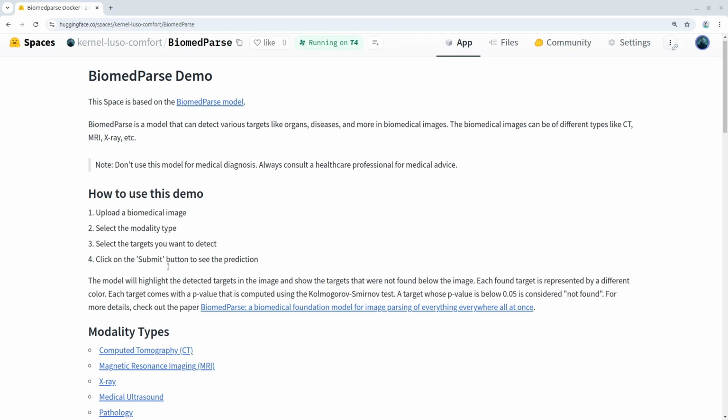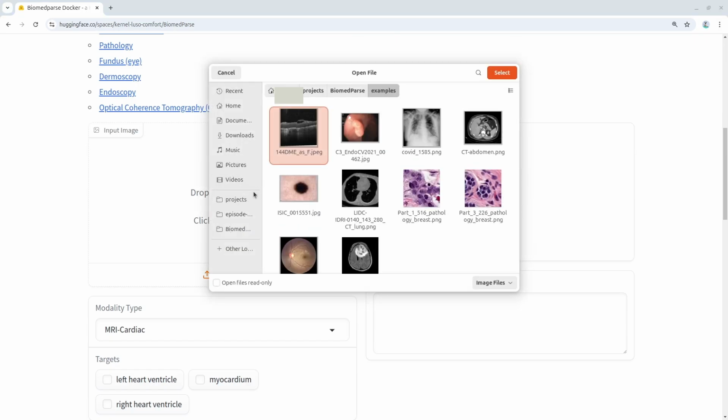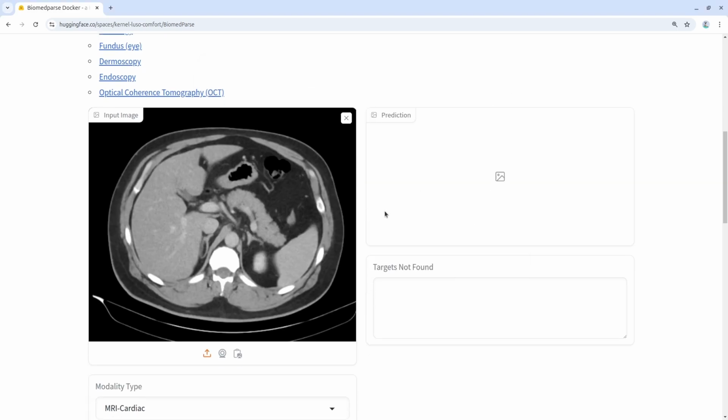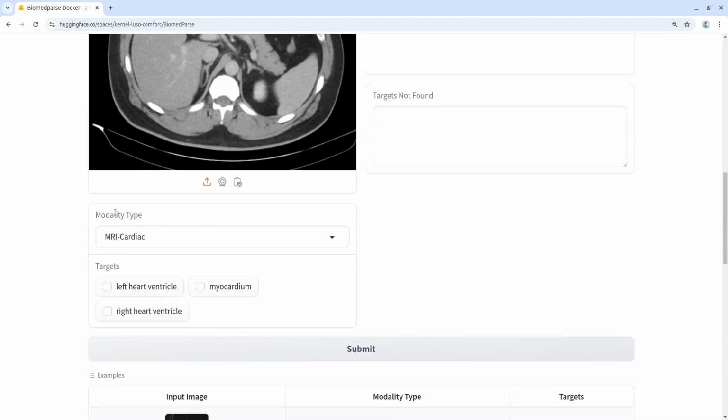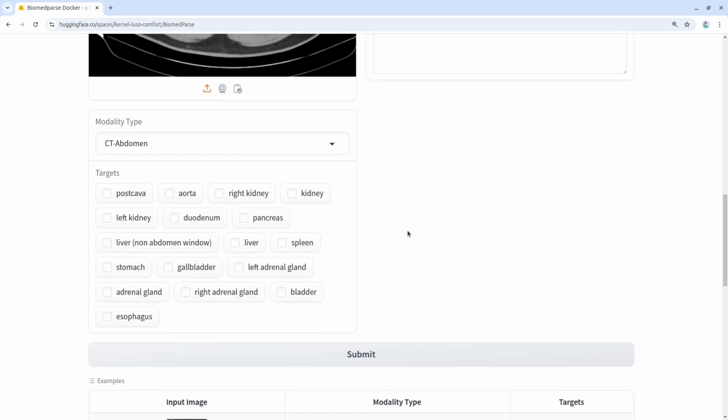Let's upload the first image. So here, you click on this field. Then you choose one image. I will choose this one here, CT abdomen. And now we will choose the correct modality type, which is CT abdomen. And now let's choose some interesting targets. In this example, I will choose stomach, aorta, kidney, and liver. And now I press Submit and wait for the prediction.